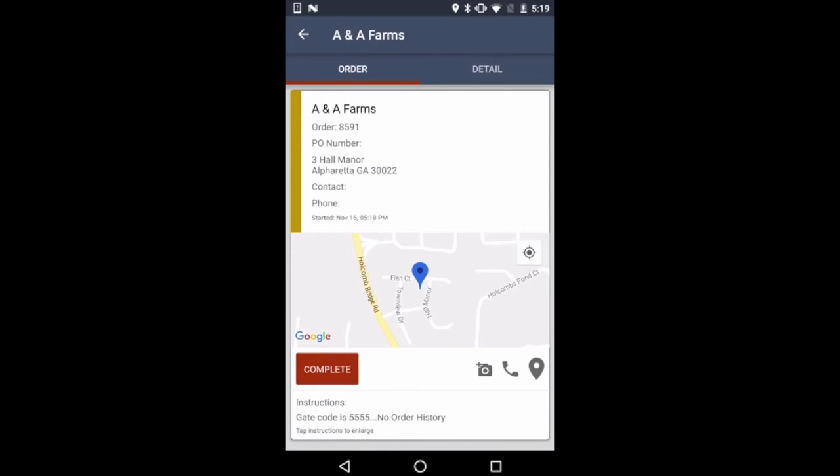You'll see a few other items on the bottom here, a camera, a telephone, and the navigation. So I can navigate there. I can take and attach pictures to this order, one or many. So if there's a damaged piece of equipment or a damaged tank, I can show that. And if we have the phone number, then I can also call them as well.